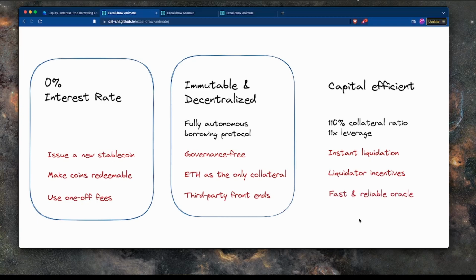And then finally, to keep this system as stable as possible, Liquity provides a fast and reliable oracle for giving the system and the protocol up-to-date and accurate prices of Ethereum, which is critical and central to the system's stability because it's the price of Ethereum that dictates which positions are at risk of liquidation. So these are the three main properties of the platform.